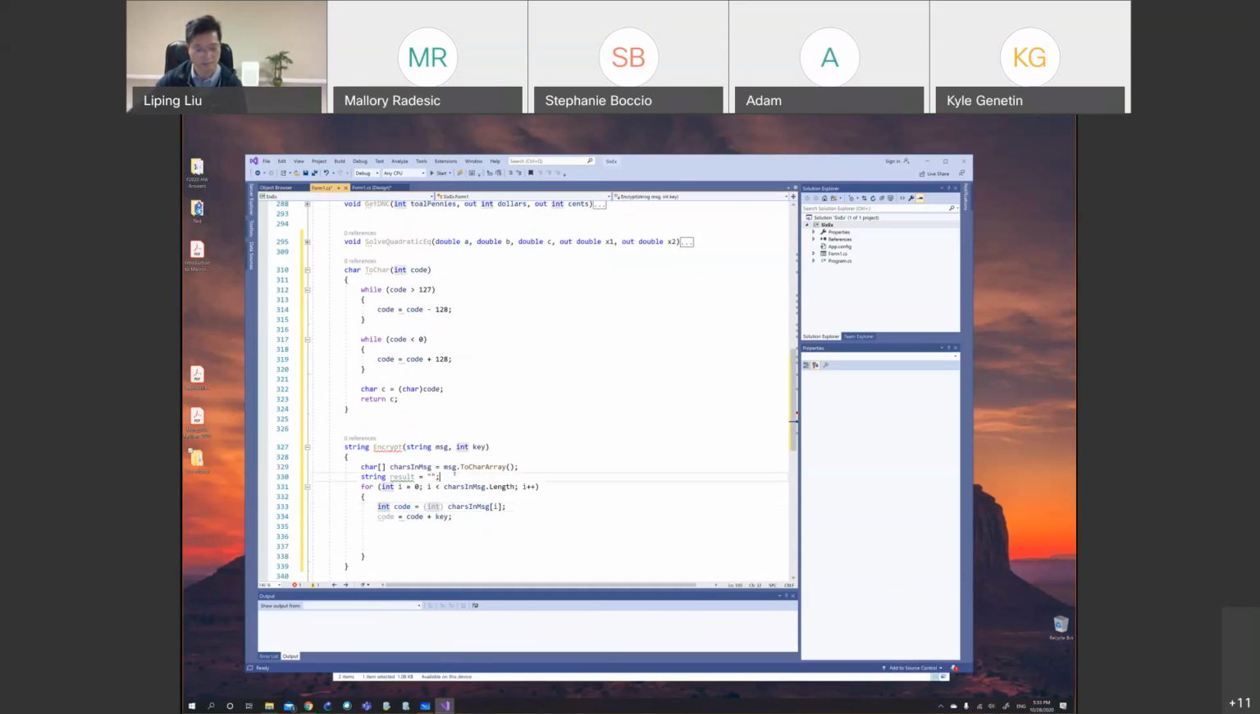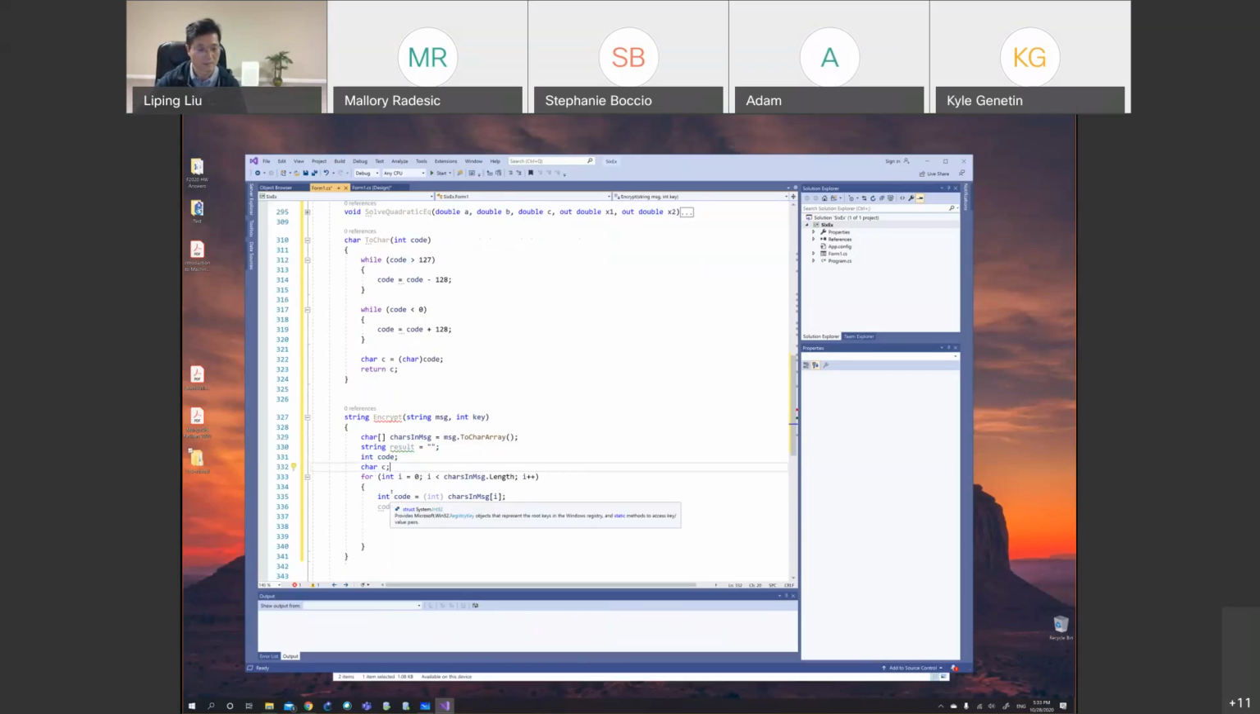Okay, so I'm going to declare a variable integer code, and also char, let's say C. So then we do not need this declaration here anymore. We declare the variables before the loop, so that way we don't keep declaring new variables. What this does is, first you declare the code, an integer representing each character in the message. Then use that code plus the key value. Now we are going to use this as output.